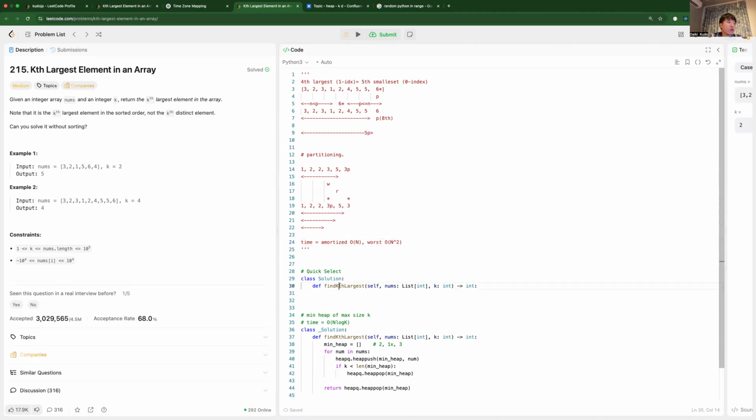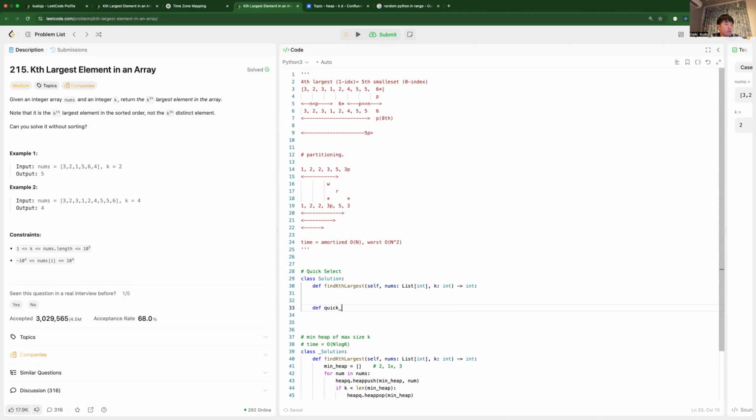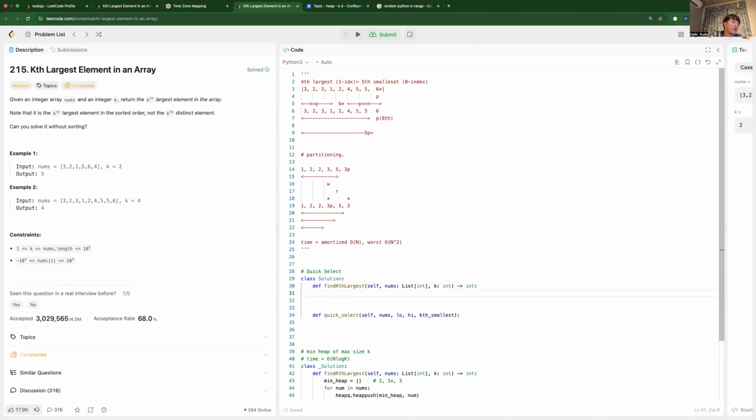Okay, that being said, let me start the implementation. So I will implement the recursive function quick select. And in the recursive function, let me find the k-th smallest, not the largest. And also let me make this k-th smallest zero indexed because it's simpler to think of as an engineer.